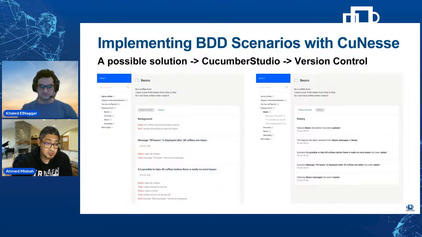And it also offers version control. Okay, so whoever you are, you can always access this web interface and go through the different executable specifications that you have and see how these executable specifications have evolved.